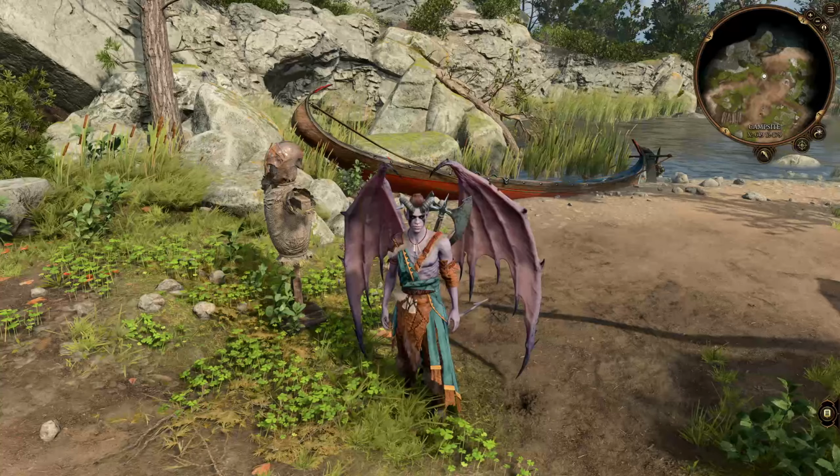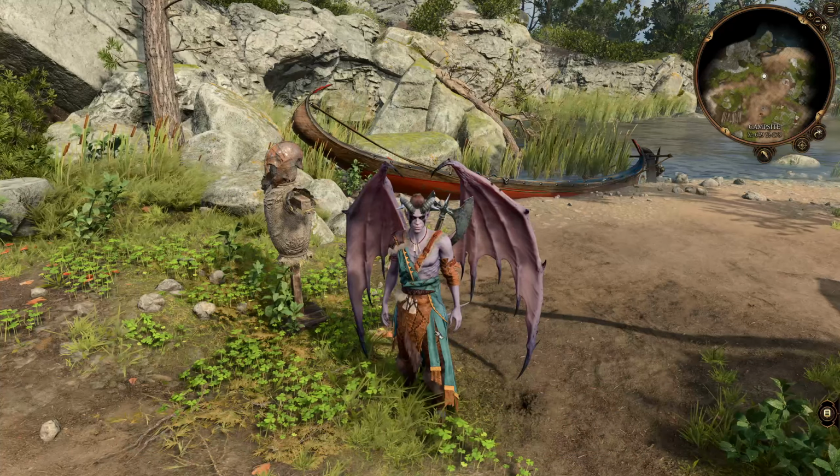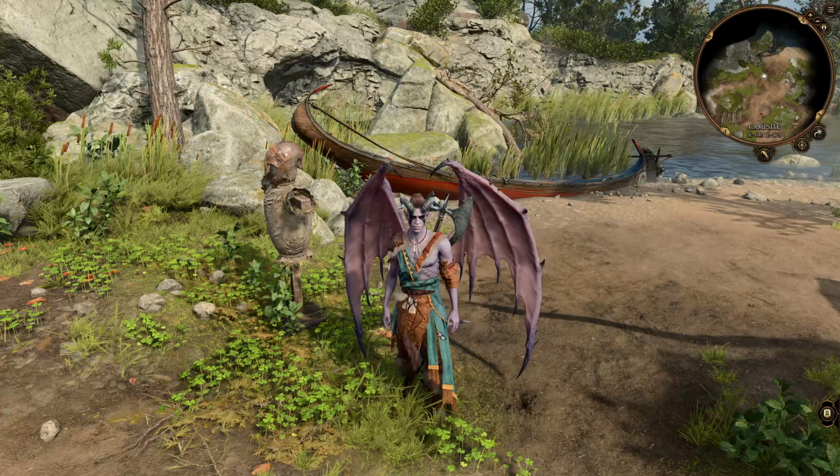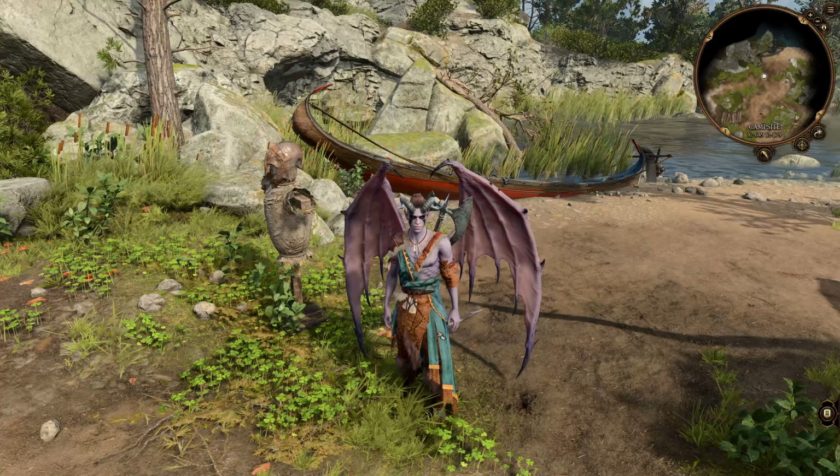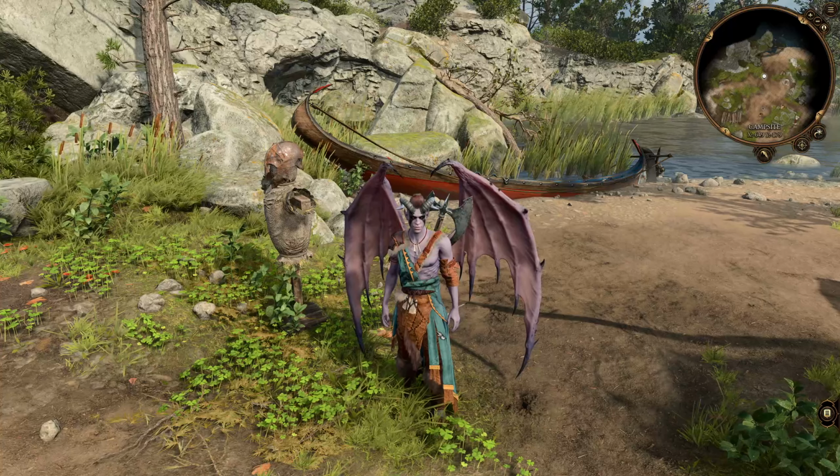All right, so this next one, we are going to be going over the Half Demon Cambion mod. So this mod comes in two different variations, the main version and the balanced version.